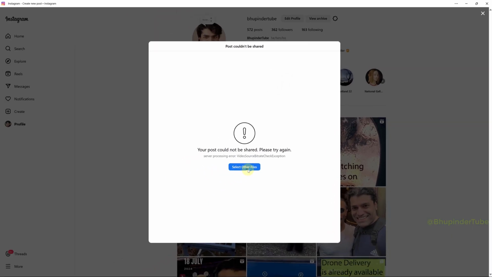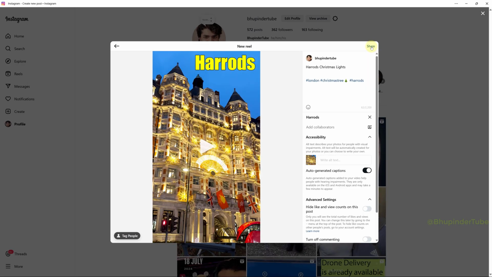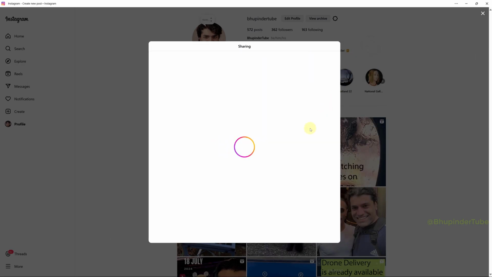And now if you would try again to upload the same video with a lower video bitrate, Instagram would finally publish your video.